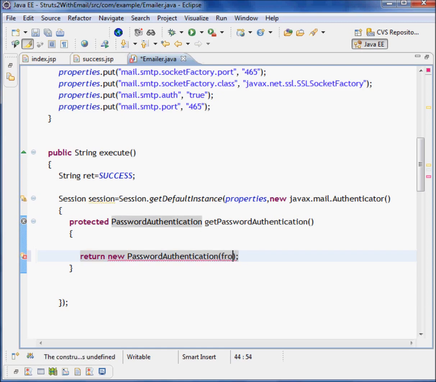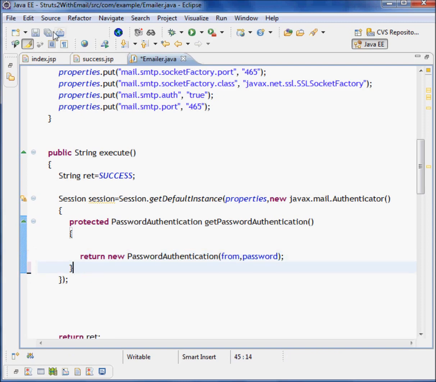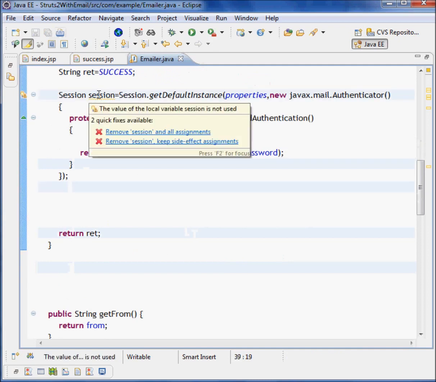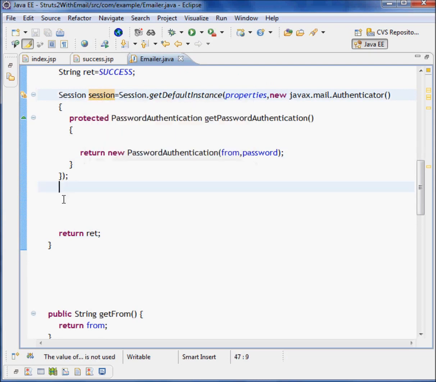So what password, from and password. So it will take your username and password, and first of all authorize whether you are an authorized user for that Gmail or not, right? So authentication has been done now, and I got the session. With the help of this session, we will do further process now.